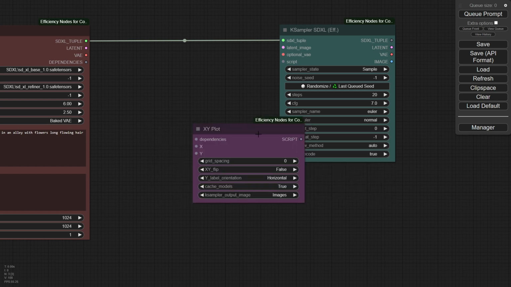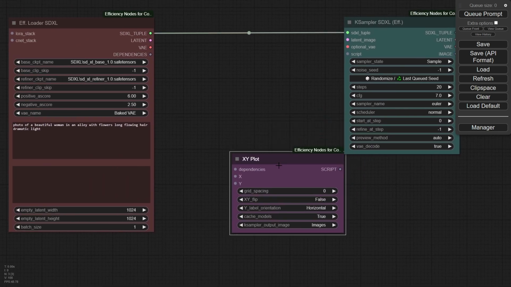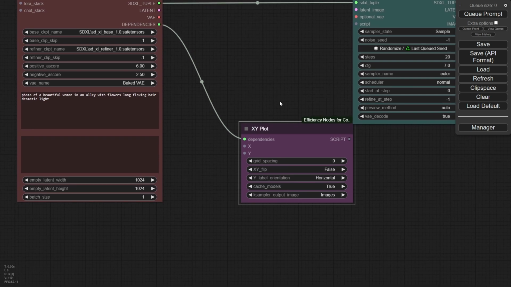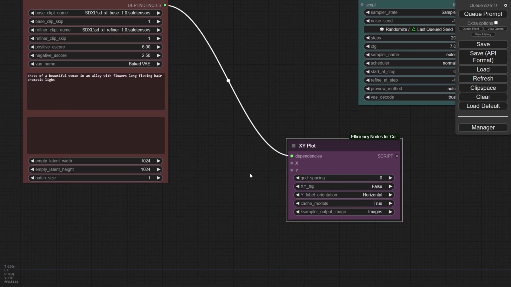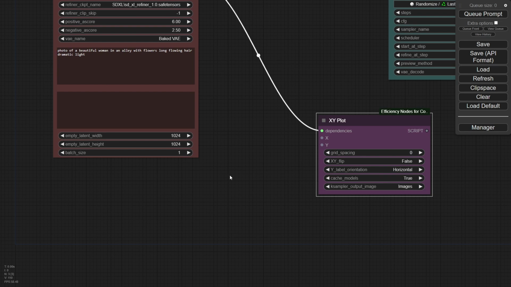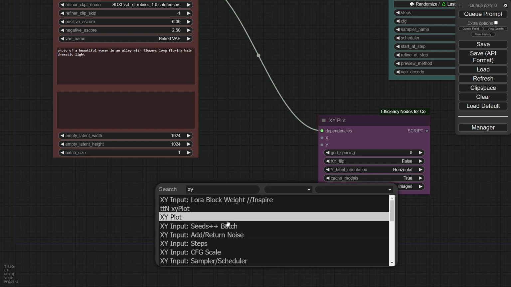So if I put an XY plot down, we can see we have dependencies, and that's all this stuff. So we'll just plug that right in. And that contains what model we're using and so on. But we do have other options. If we did want to use different models, there are different XY plots for that. So we have an X and a Y here. Again, we can just type in XY and we've got all these different things.